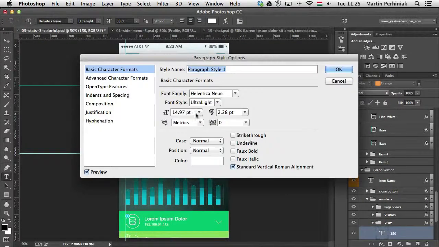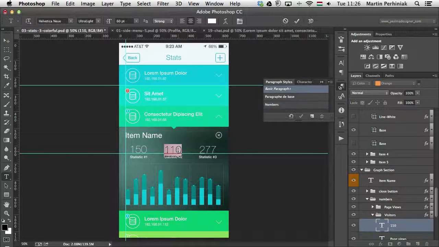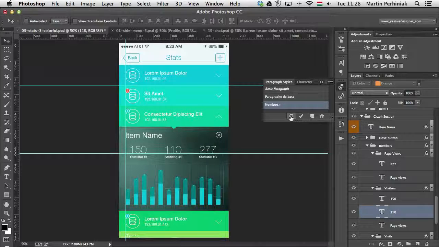If I double click on this, I can already see that all the attributes are saved here. So I can call this numbers. I'm going to click on OK. And now if I select this next one, I can also add numbers to it or select numbers. And then I click on override or clear override. Then it means now I have the same style applied to both of these layers. And then I can select this third one as well, select numbers and clear override.